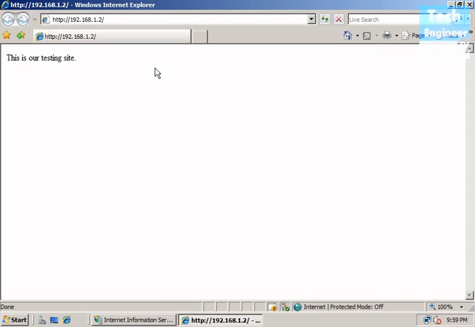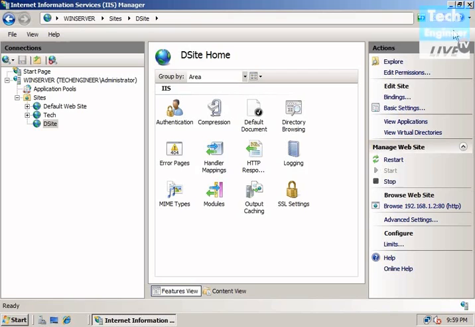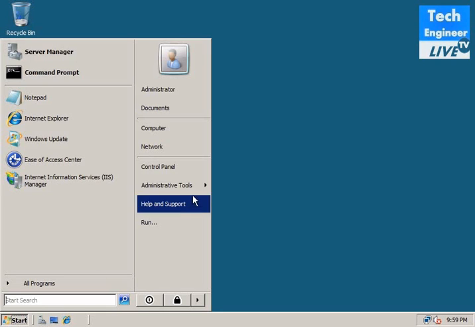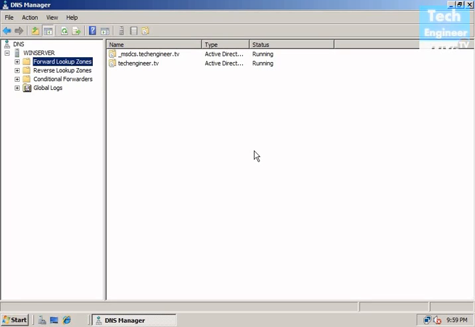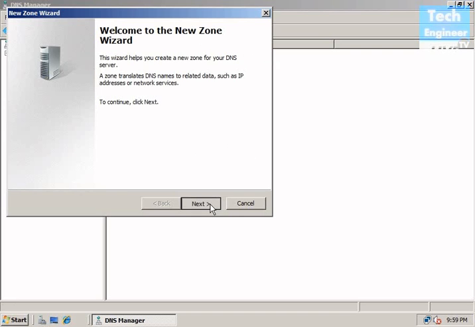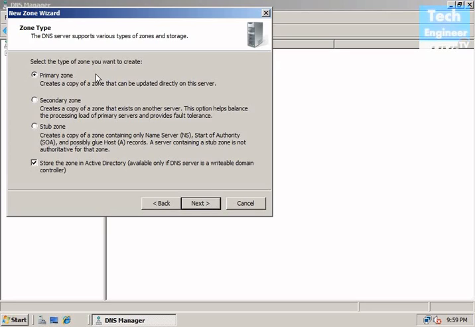but we want to utilize it with a host name. So how to do that? Well, we need to make some basic changes in DNS, and remember, our host name should resolve. So go to Forward Lookup Zones, and we already have the techengineer.tv zone. Now we are going to create a primary zone.